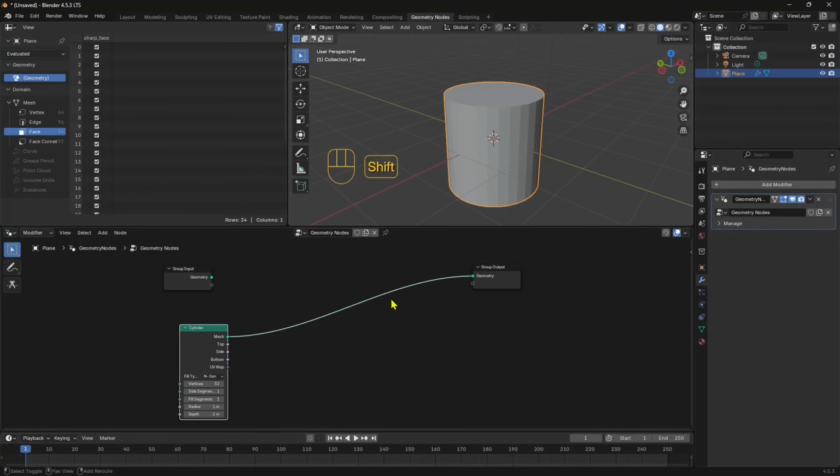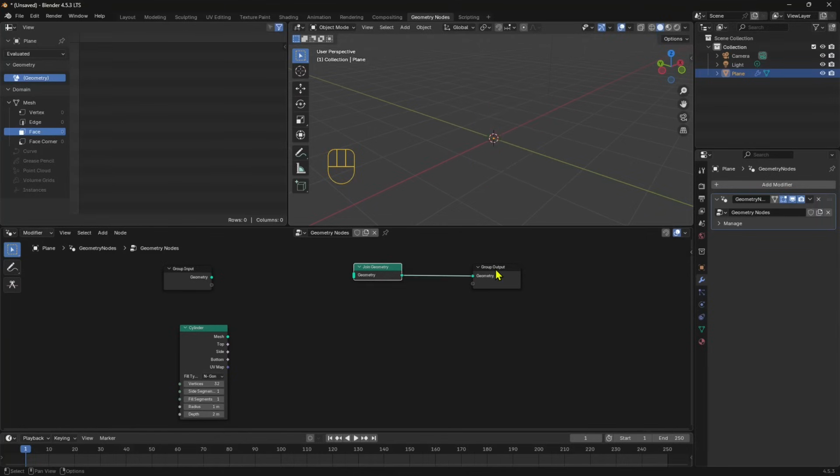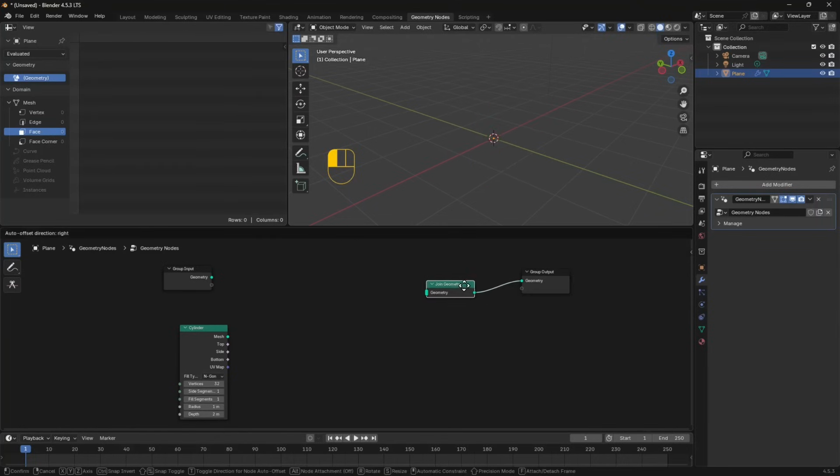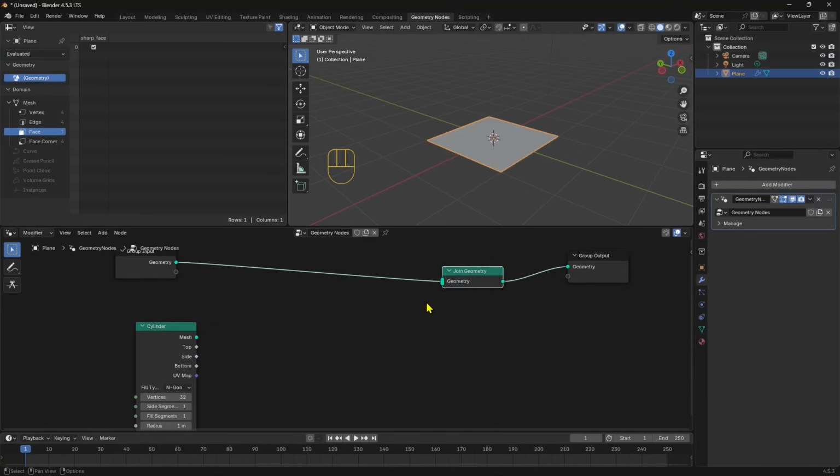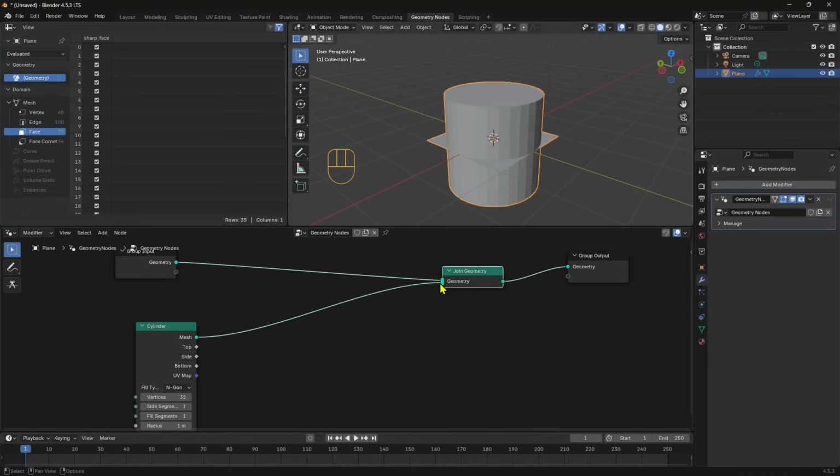So we're gonna add, with Shift A, what is called a join geometry node. And this will basically make you visualize everything. So we have one exit here that is going to be our output, but to visualize both the plane and the cylinder, I can plug both in here. You can see there's a larger type of socket in there, so it can host more wires. And now we can see them both.